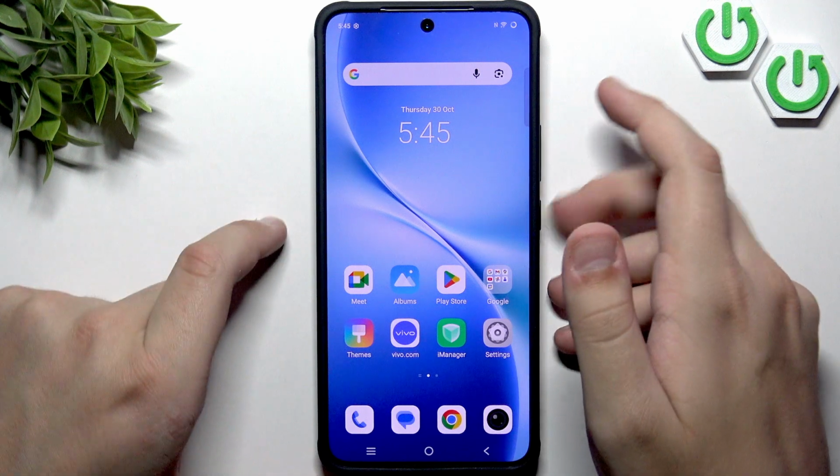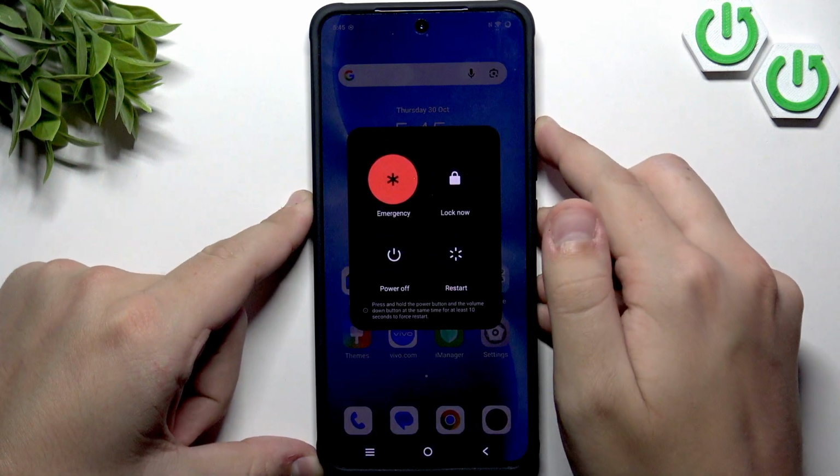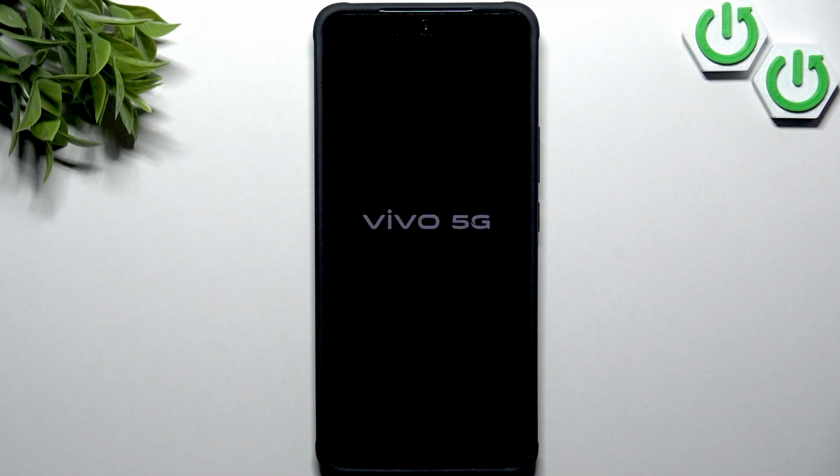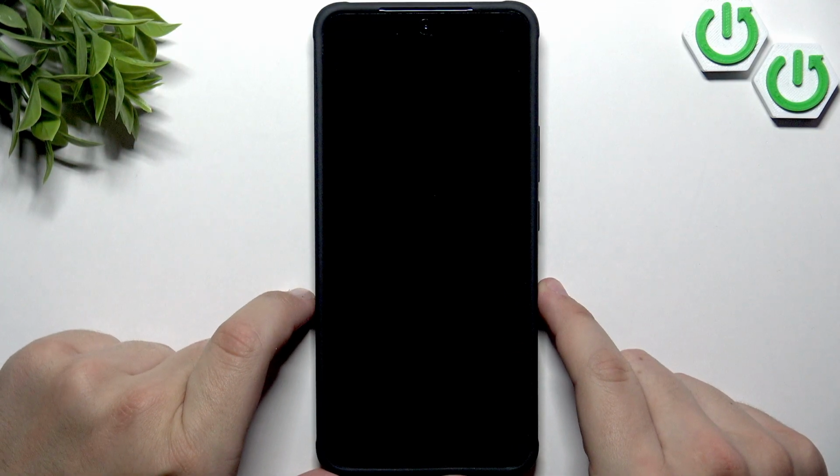We need to hold the power button and the volume up button. Now press on restart. And now all we have to do is wait for our phone to finish restarting and turn back on. So I'll see you guys in a second.